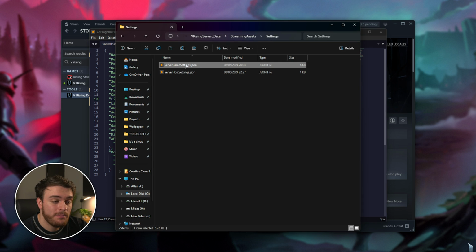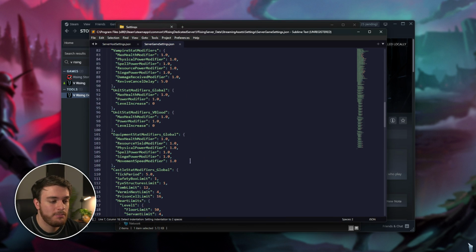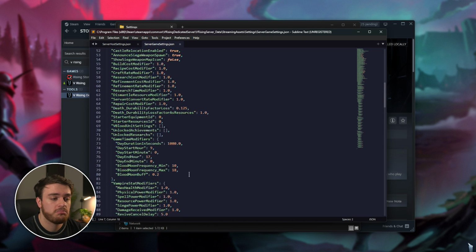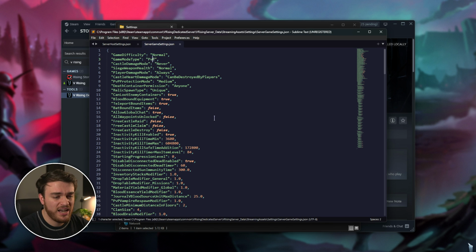The other options file here, Server game settings, allows us to customize pretty much everything when it comes to the game, such as resource multipliers, time, etc. Everything that you could ever dream of is here, and you can customize it to your heart's content. You can even change it from PvP to PvE as such. I'll leave it as PvP.